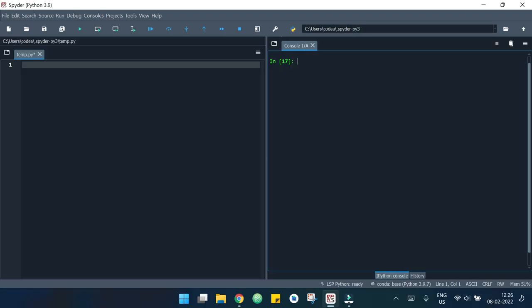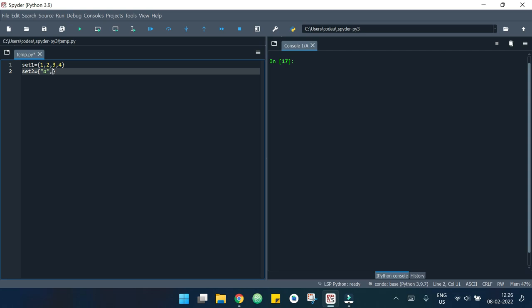Today we will learn about Python sets. So first of all, let me declare a set here. I am declaring a set named set1 and I am adding some values in it. Okay, here I have an integer set. Now I am declaring another set. Now I have a set of strings.